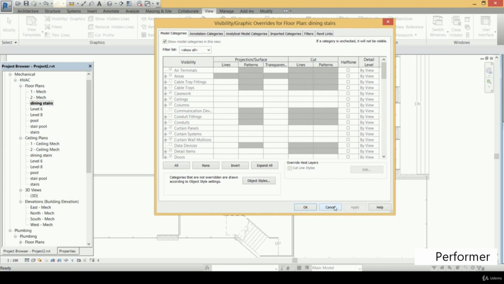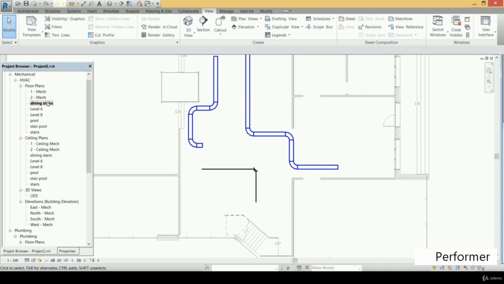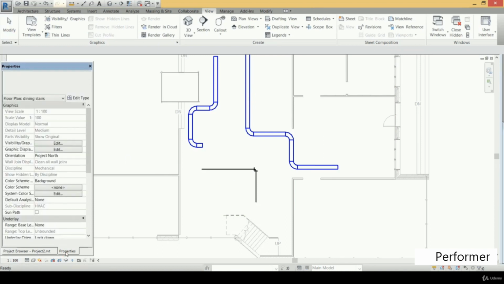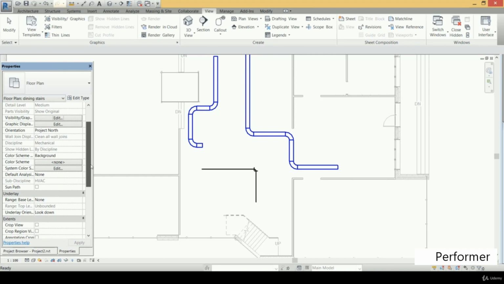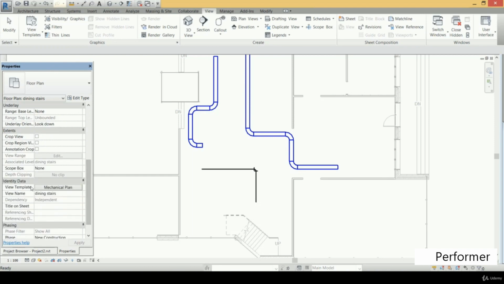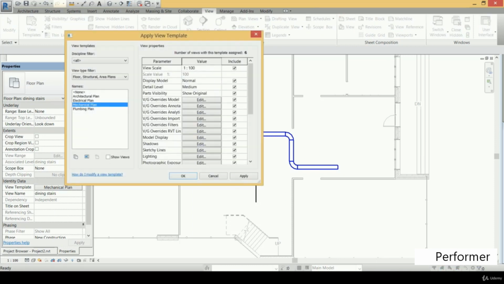For that, we press Cancel, and then we select the dining stairs and go to its properties, and then we go down until the View Template. So we select the view template here, and those are the same options that we deselected for the plumbing plan. We need to deselect them here as well for the dining stairs plan. So when we deselect those options, we will activate some options that we need to use.